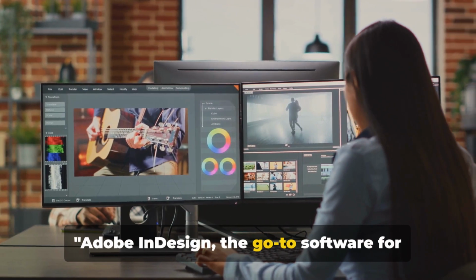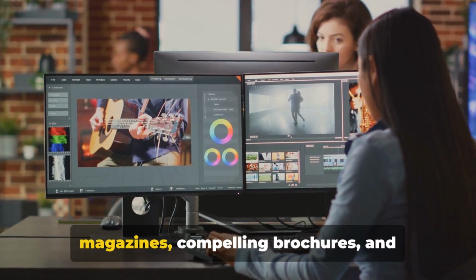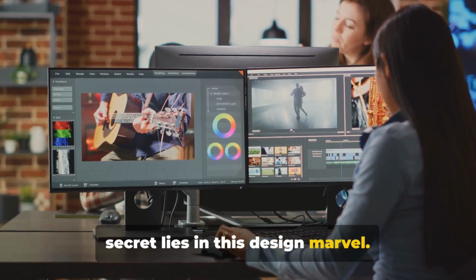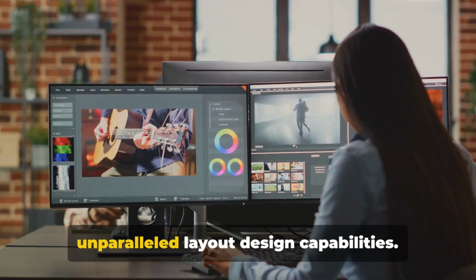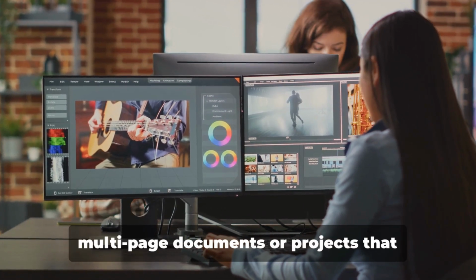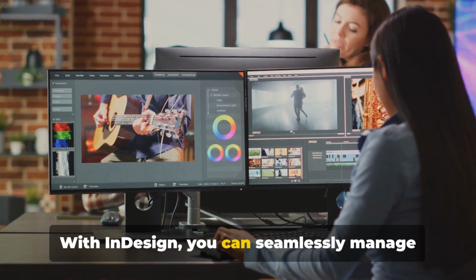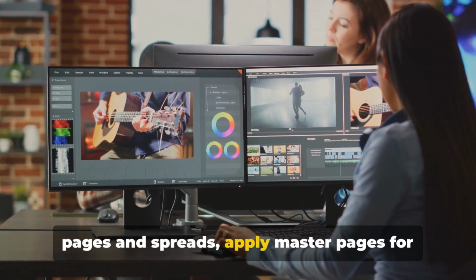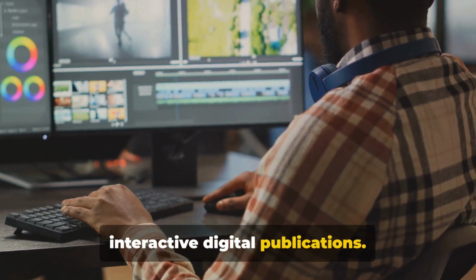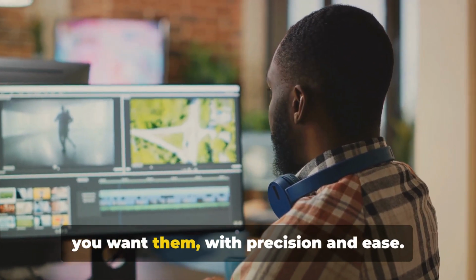Adobe InDesign, the go-to software for layout design, is next in line. If you've ever wondered how those sleek magazines, compelling brochures, and professional reports come to life, the secret lies in this design marvel. InDesign's main claim to fame is its unparalleled layout design capabilities. It's the tool of choice for graphic designers when it comes to creating multi-page documents or projects that require a precise layout. With InDesign, you can seamlessly manage pages and spreads, apply master pages for consistent layout design, and even create interactive digital publications. It's like having a magic wand that lets you arrange elements on a page exactly how you want them, with precision and ease.